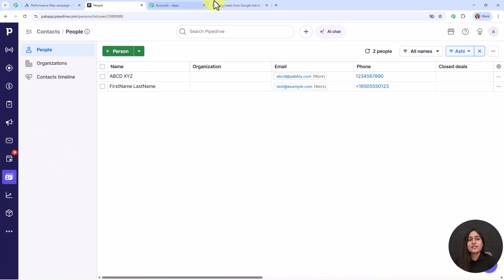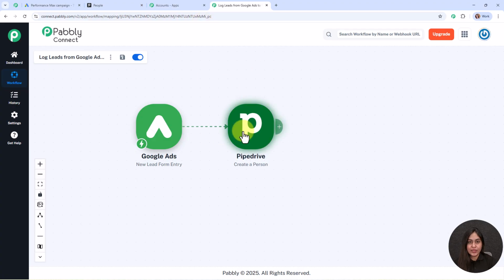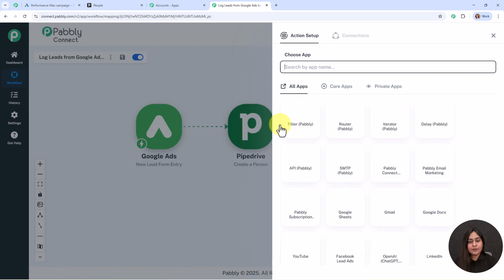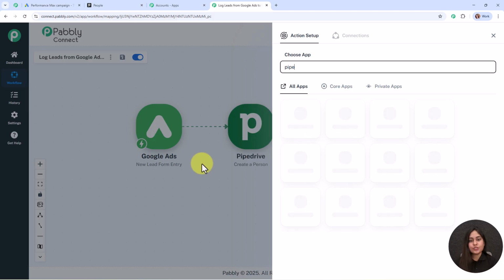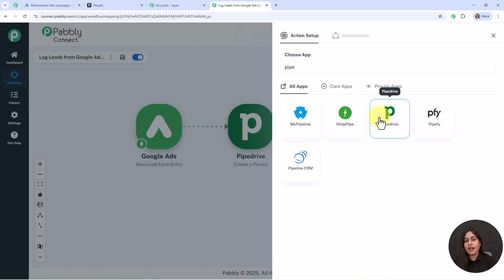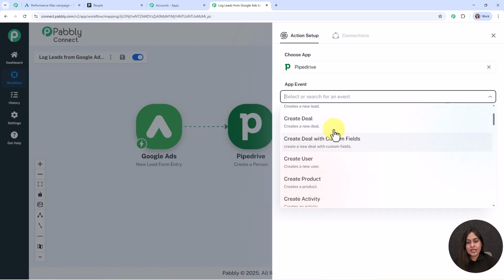So with this, we have successfully set up this action step as well. So now after creating a person, we are going to create a new deal for this person only. That means for the lead that we have received through Google Ads. So for that, I'm going to add another action step, and again here I'm going to select my action application as Pipedrive only, and then we are going to select the app event as create a deal.